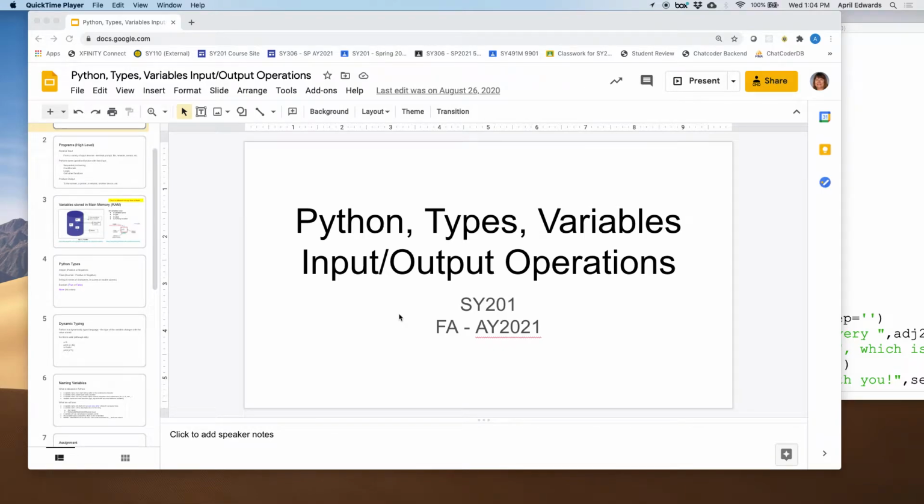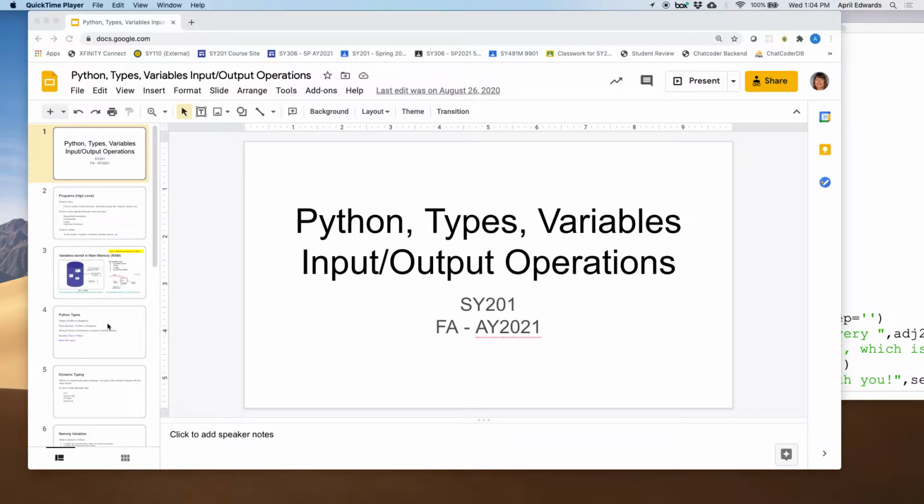Okay, so the lecture for this video is Python types, variables, and input-output operations. I'm going to very quickly go through the slides, and then I'm going to do an example as well. I won't be coding the example, but I will walk through the code.